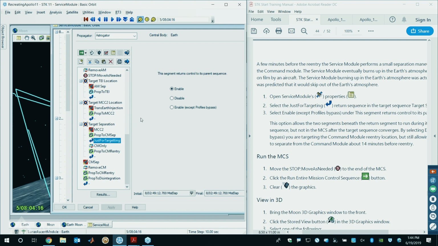And what this is used for, you'll see three options. This segment returns control to its parent sequence. By default, it's going to be enabled. And what that does, it says this return segment acts as a normal return segment would. But there's other options that said disable, so just kind of ignore this segment. And then there's one more that says enable except for profile bypass. And actually, that's the one we want to use here.